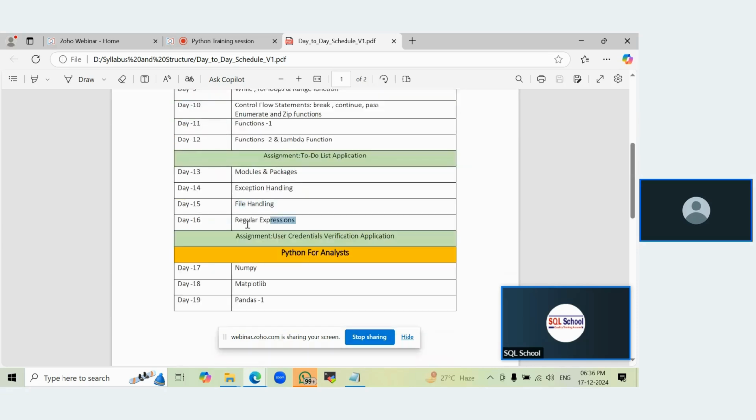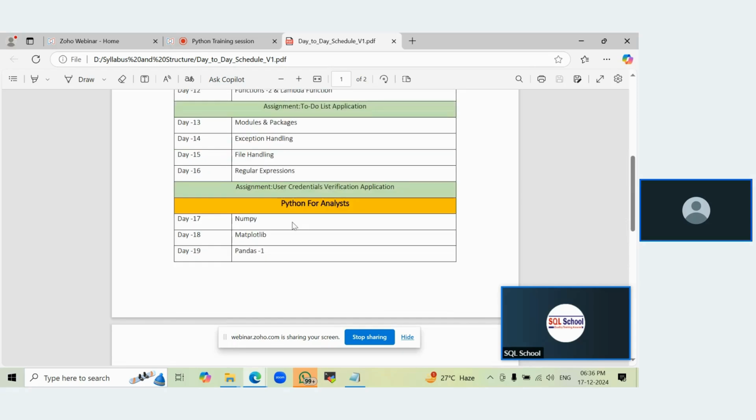And then we will go through regular expressions. It is a common topic in all programming languages. We will form patterns to validate data. Once we are in the session, we will have a deep dive into regular expressions. Then we will have a small assignment, or you may call it a big assignment because it will be a little bigger: verifying user credentials using regular expressions.